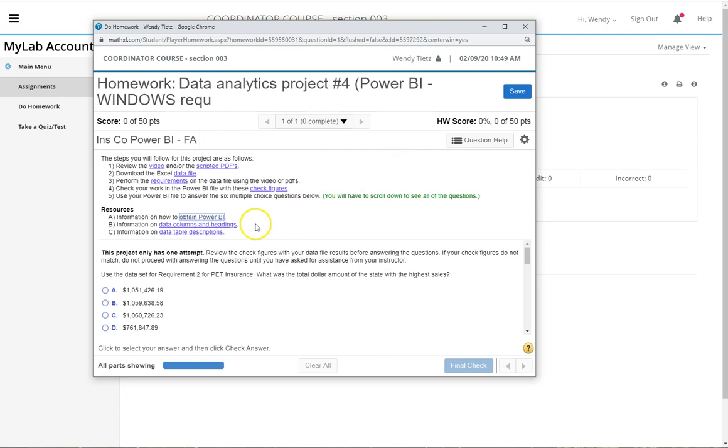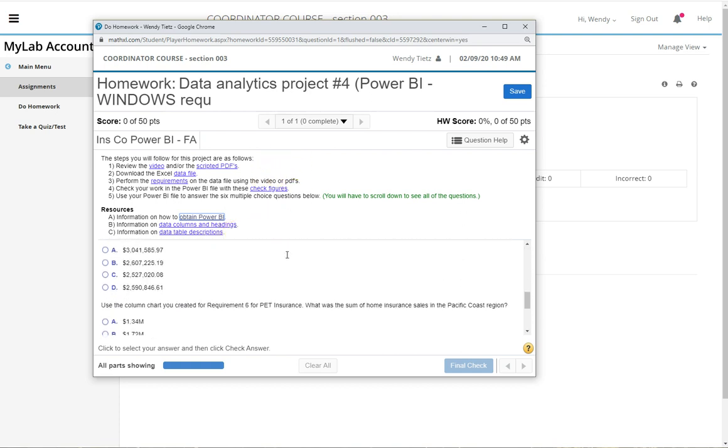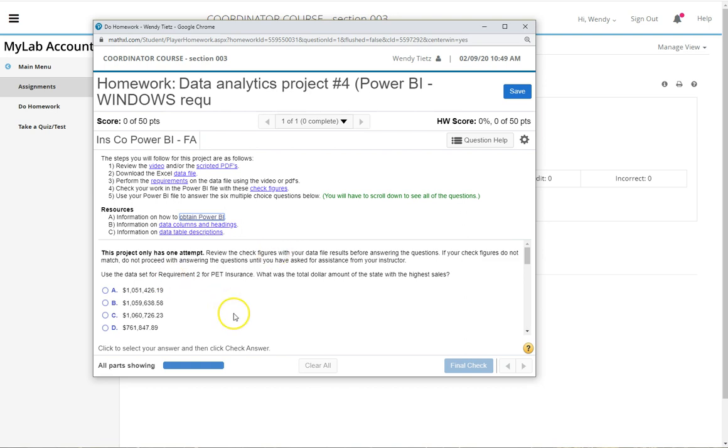Down below, there's information on column headings and then on data table descriptions. Once you're all done with all that, you need to answer the 6 questions that are given. Once you've answered all 6 questions, this final check will become active and you can click that and submit it. If you do have a second attempt, you will see a similar exercise button down in this corner, and you can do that. Know that every time you start a new exercise, it is a new data set. You have to use the new data set each time you do it. Each exercise is independent of the other ones.